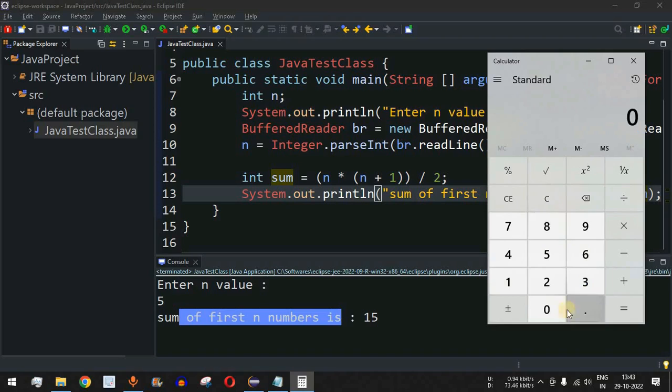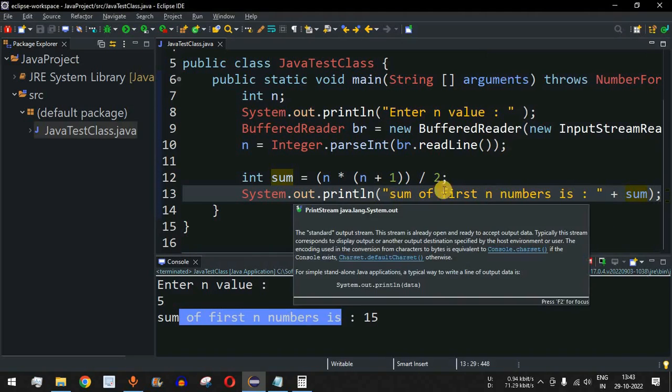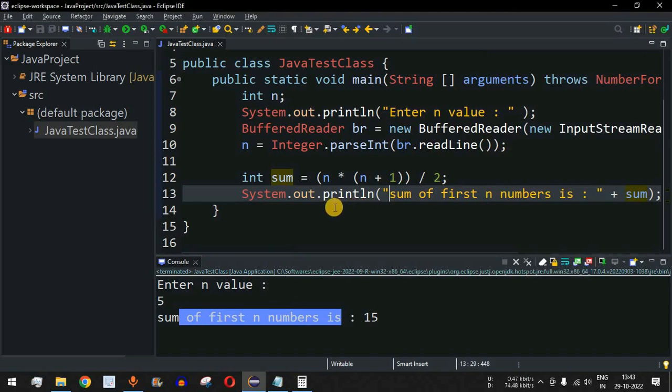So let me just confirm this on the calculator as well. We have 1 plus 2 plus 3 plus 4 plus 5 and then equal to. So 15 is the sum of all these numbers. Now guys, let's say I want to find the sum of first 10 numbers.